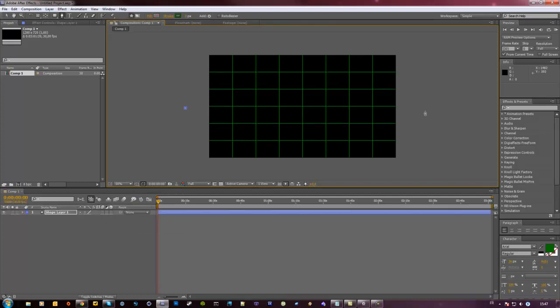Then you want to draw a line, and you preferably would want that line in the middle. So just drag the line upwards. There you go. Now it's in the middle. Also, just take off your grid.